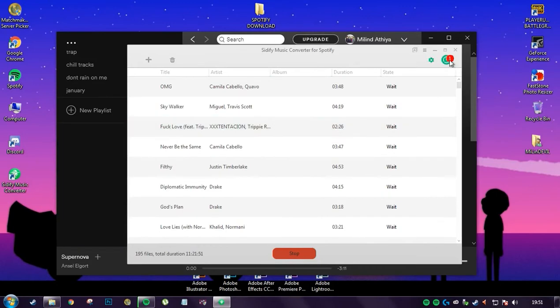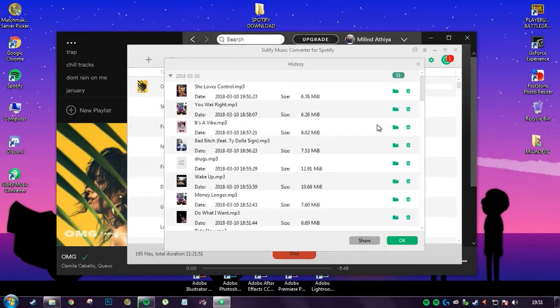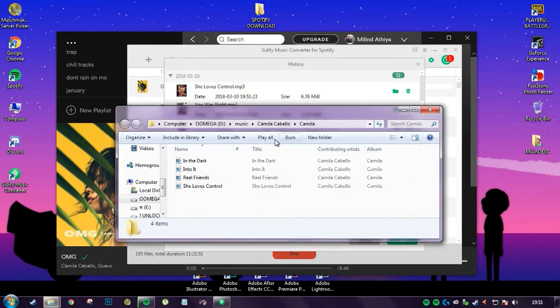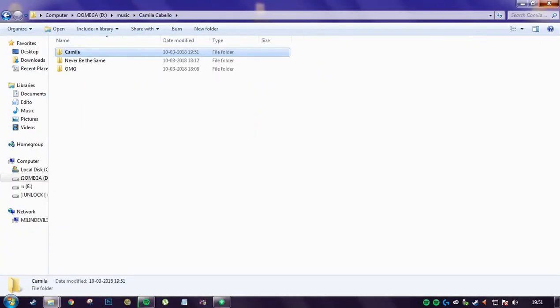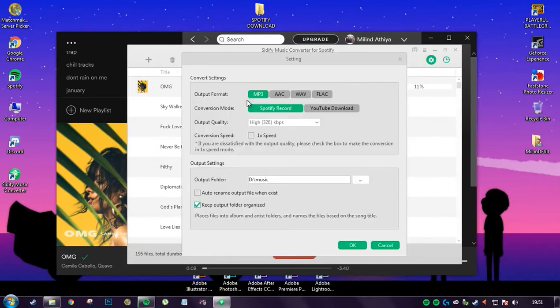After the songs are downloaded, press here and press this and see where you can find all the songs, and you can change the directory of downloading the songs from here by pressing this gear type icon, and you can select the output quality, audio format, and that's it for the tutorial.